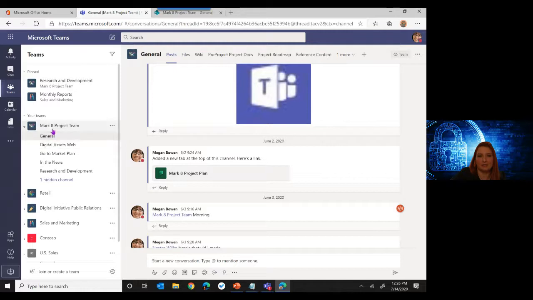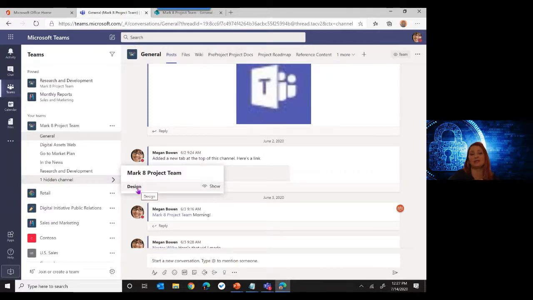For this project team here inside of my Contoso environment, we've got that general. Then there's a place for the digital web assets, a place for the go-to-market plan, in the news, links and information about where this project is going to be highlighted in the news, research and development. Oh, look, one hidden channel. Design, because Megan is not really involved in the design process. So design for her is just kind of noise and clutter. If they want her opinion, they can at mention. Megan can jump in, give her 2 cents worth.